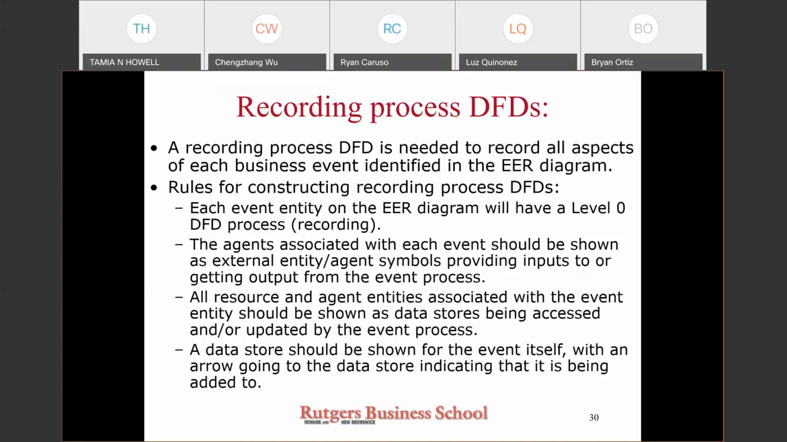So here are some rules for constructing recording process DFD. 1. Each event entity on the ER diagram will have a level 0 DFD process. 2. The engines associated with each event should be shown as external entity or engine symbols, providing inputs to or getting outputs from the event process.